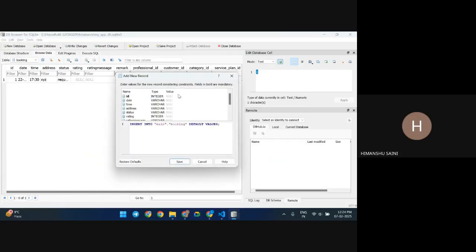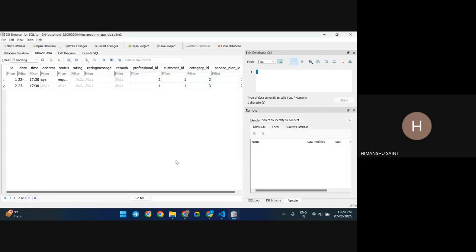Where is booking? Yeah, ID is 2, date is 22/03/2024, time is 17:30. Professional ID is 1, customer ID is 1, category ID is 3, service plan ID is 2. Okay, it is created.